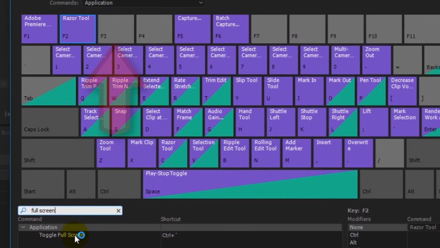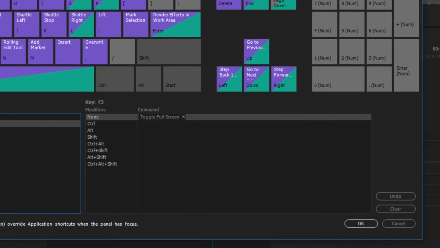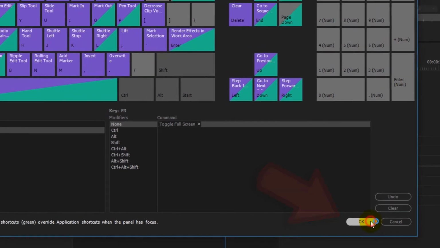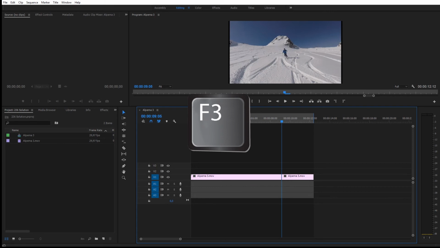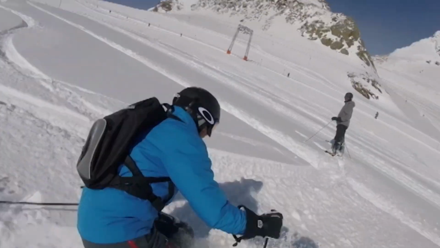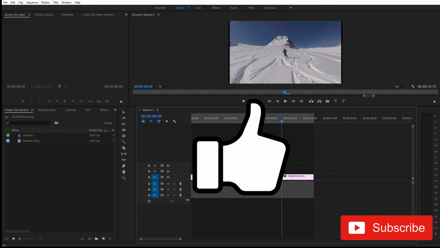For me, F3 is gray and available. Drag this command up to the F3 button and press OK. Press F3. And that's it. Good luck!